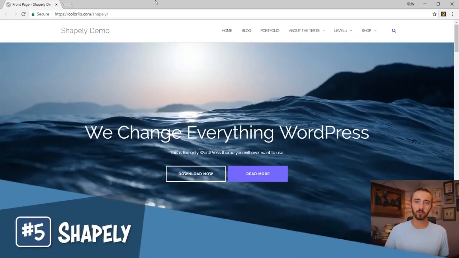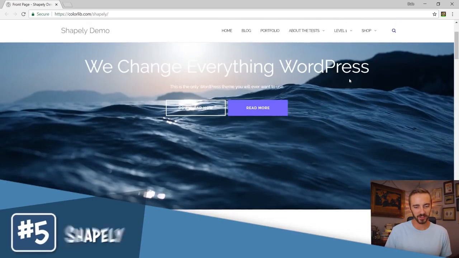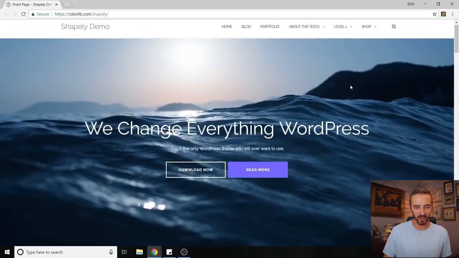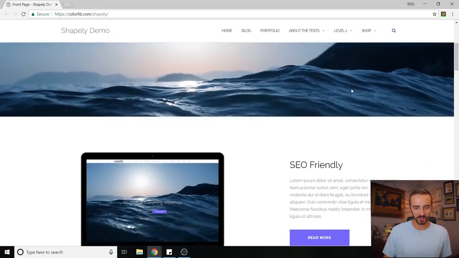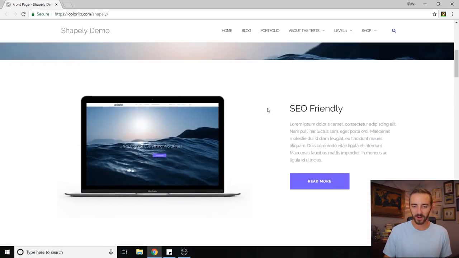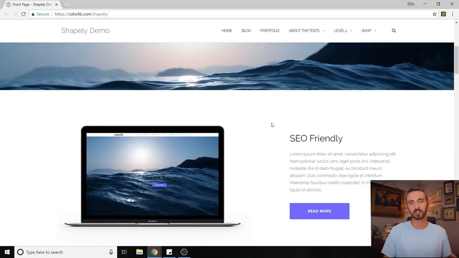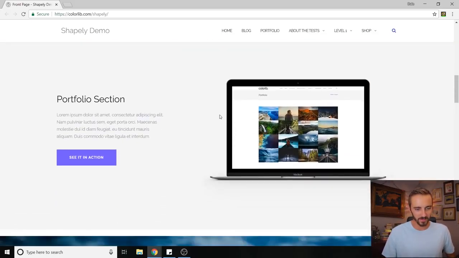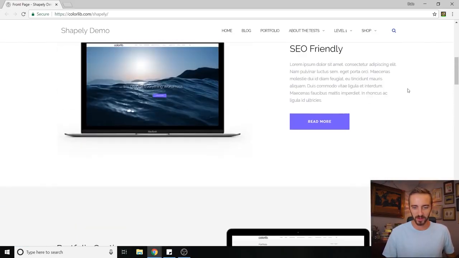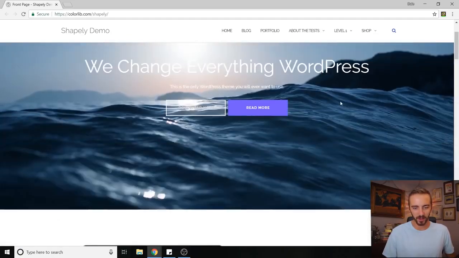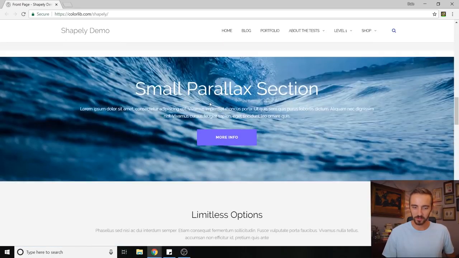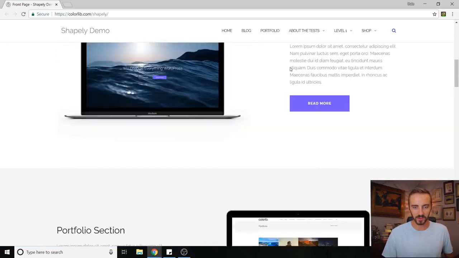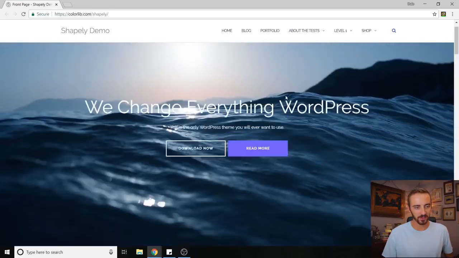Coming in at number 5, we've got Shapely. Shapely is an awesome theme, super clean design. I love this. It's got this parallax effect here. I love these big dividers. It's very clean. You can get right to the information, which I really like. Too much clutter can be a bad thing. So this theme really gets rid of that. And I also like that there's multiple buttons. So you've got a button for pretty much anything you want to put on here, which is really cool. And the menu kind of sticks to the top, as you can see up here, so that's pretty cool.